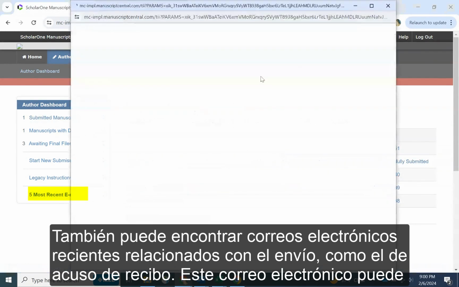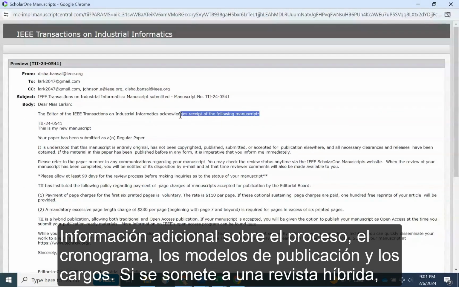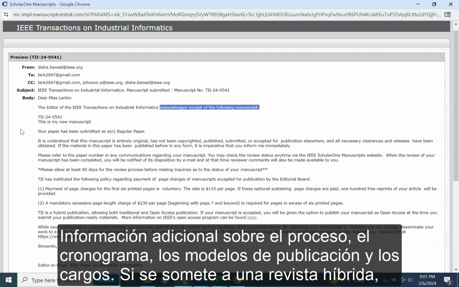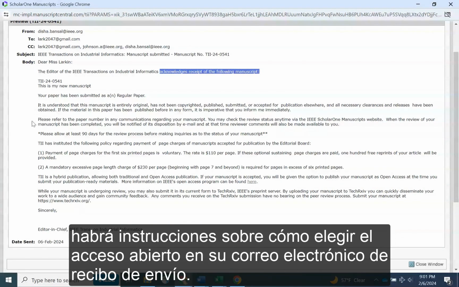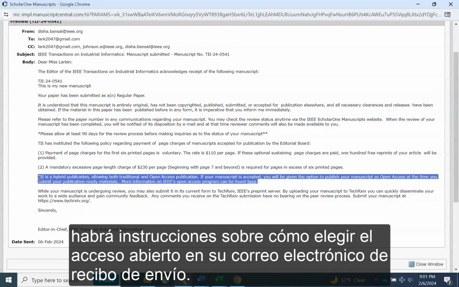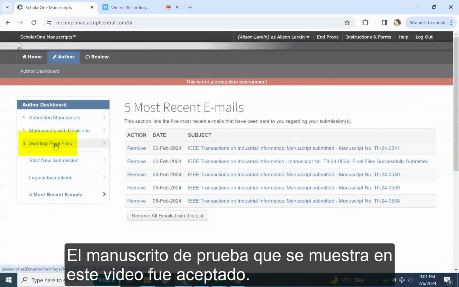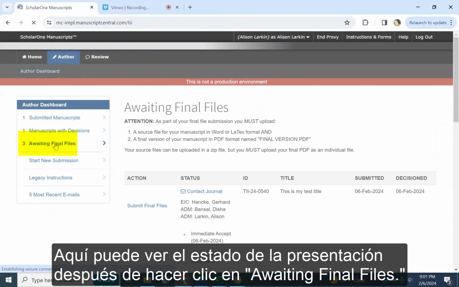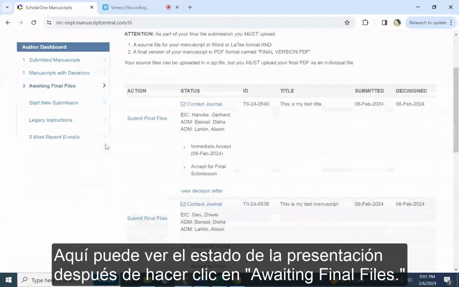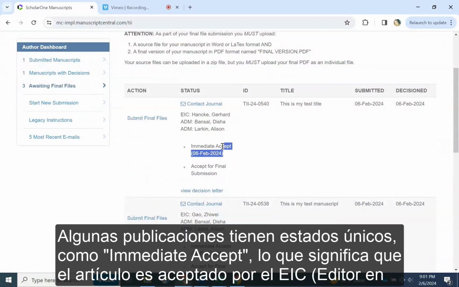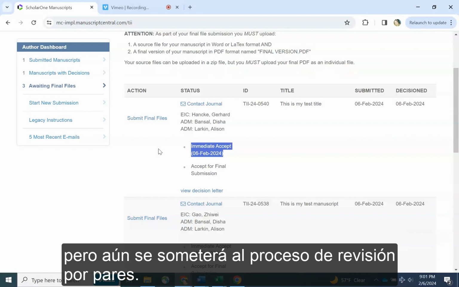This email may have additional information about the process, timeline, publishing models, and charges. If you are submitting to a hybrid journal, there will be instructions on how to choose open access in your submission receipt email. The test manuscript shown in this video was accepted. Here you see the status of the submission after clicking Awaiting Final Files. Some publications have unique statuses such as Immediate Accept, which means that the article is accepted by the EIC, but will still undergo the peer review process.